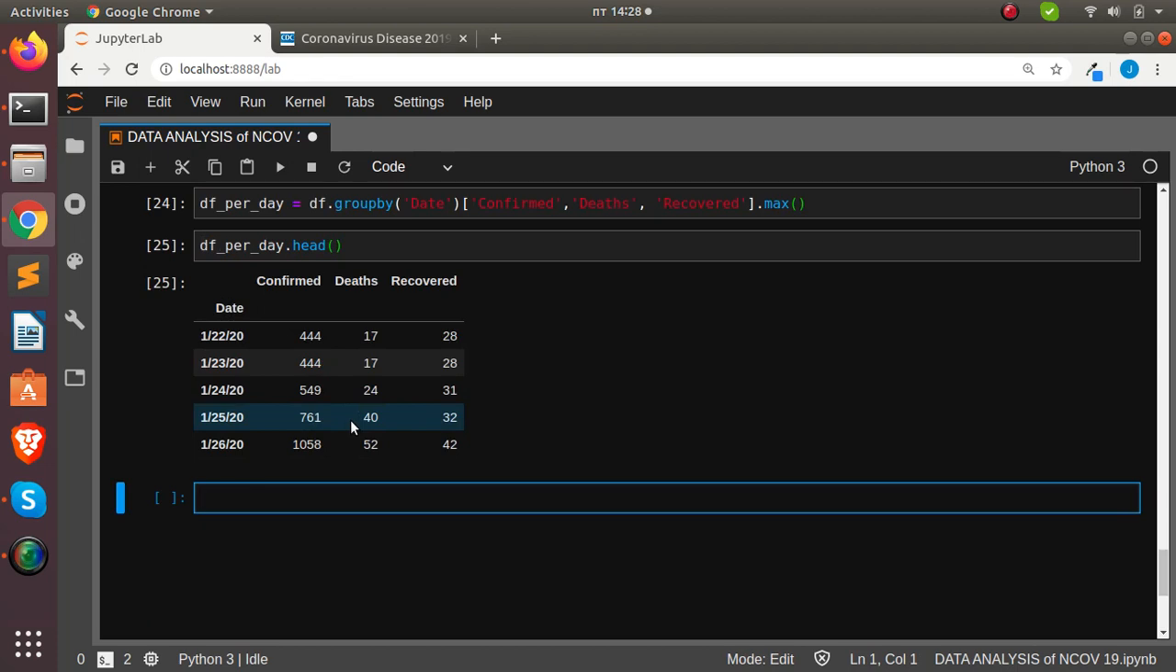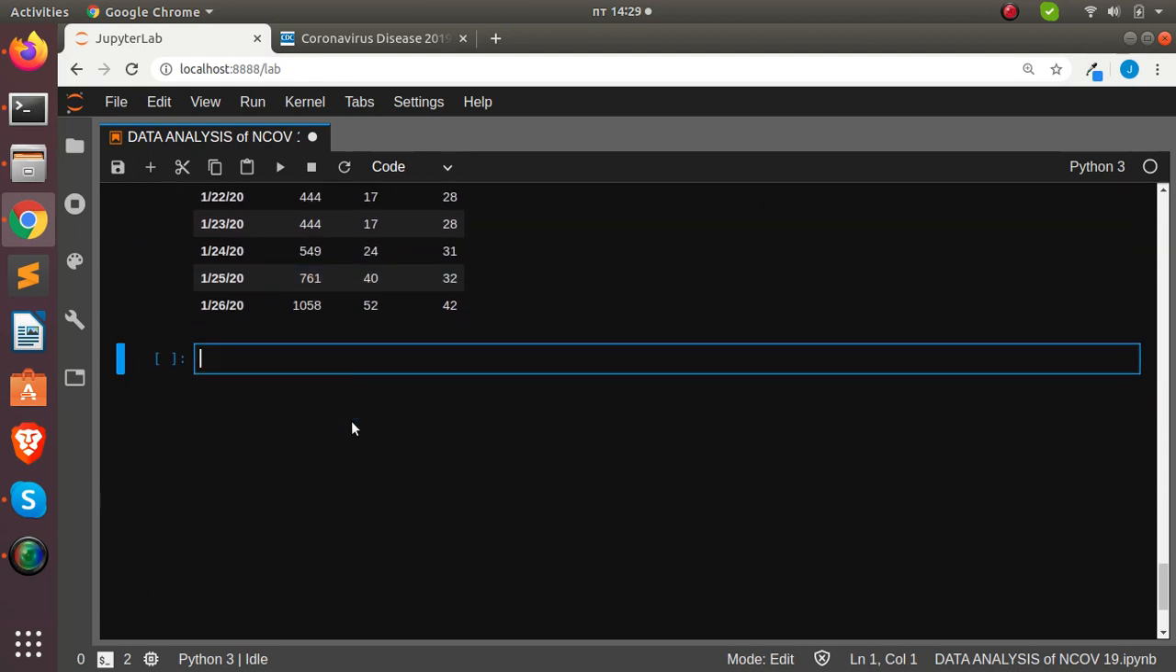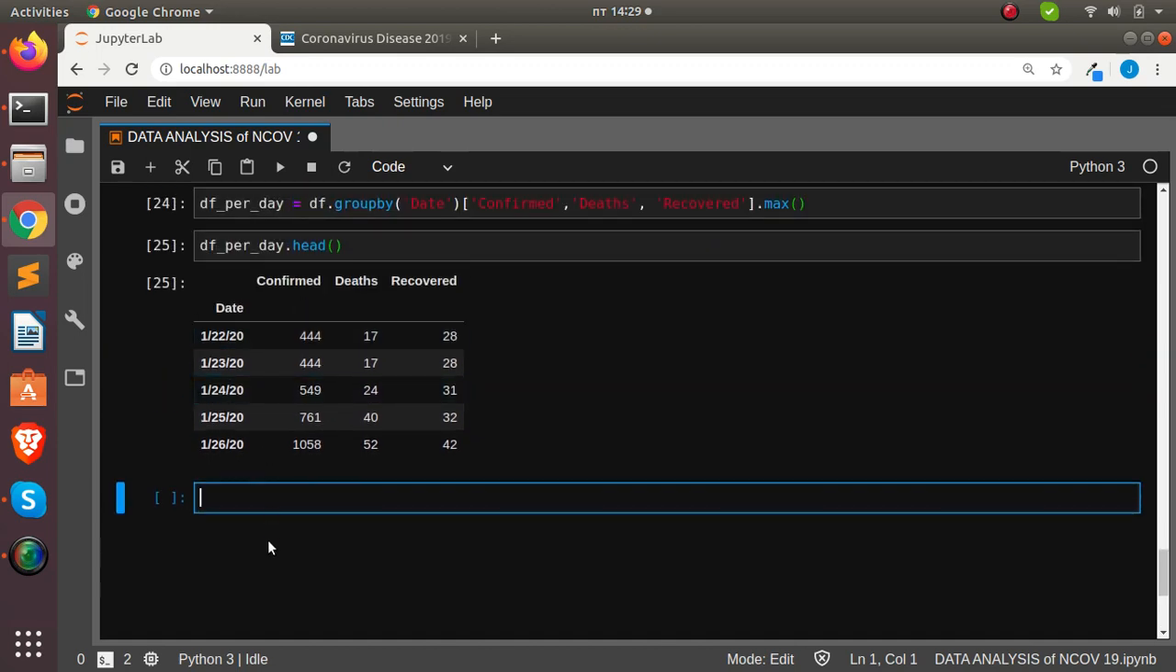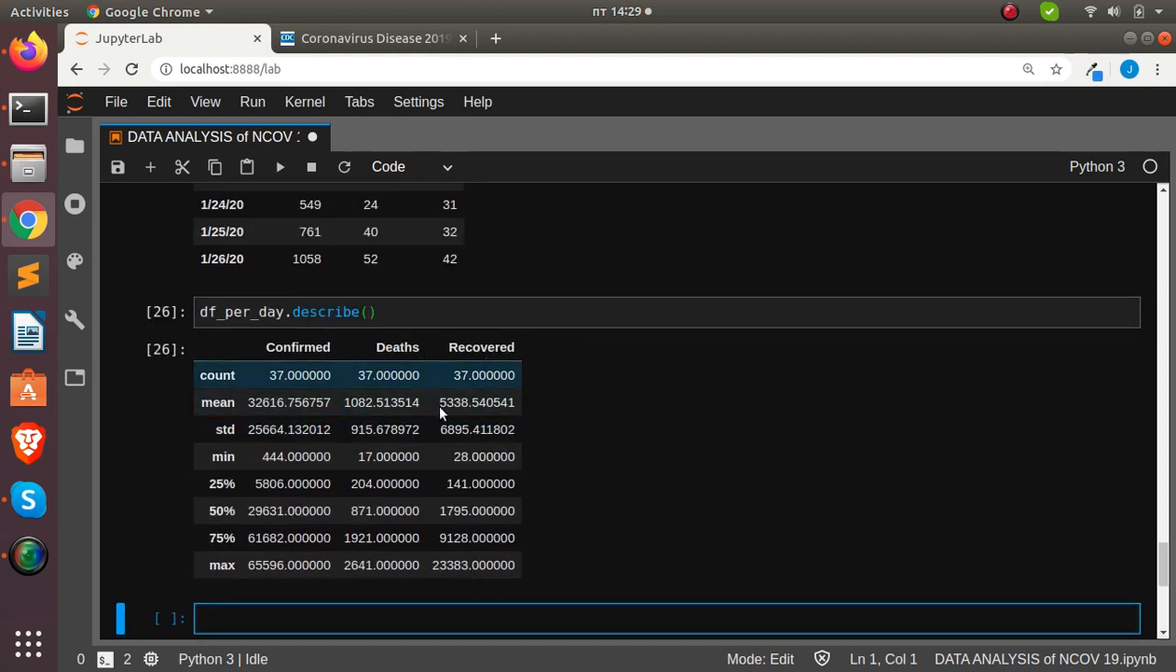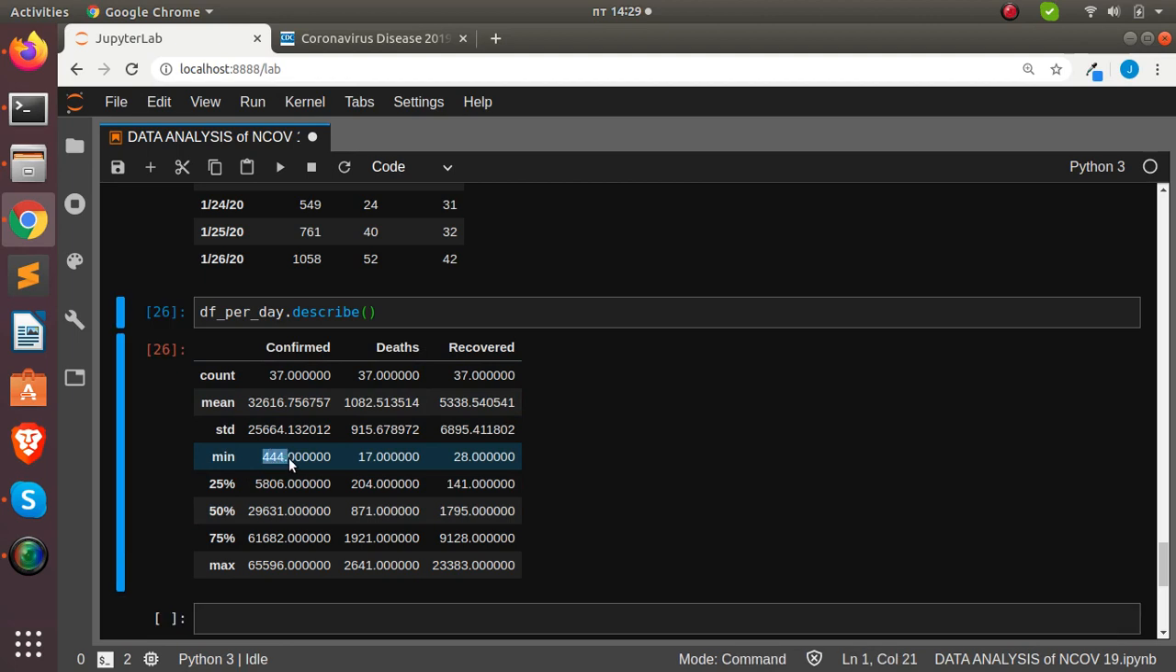Perfect. So let's see some other stuff you can also do. We'll be trying to check the highest and then the lowest, right? Based on the day, we can use the describe option. So df per day dot describe to see the minimum and then the maximum, right? So for the confirmed, for the death, and for the recovery. From here you can see that we have our minimum as 44 for the confirmed, and then the maximum was this particular value. So this is the highest value for our confirmed cases.